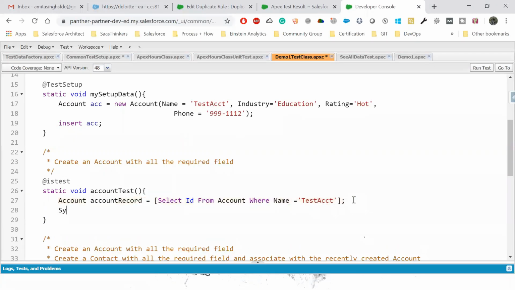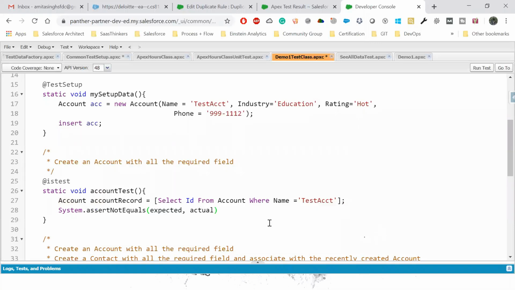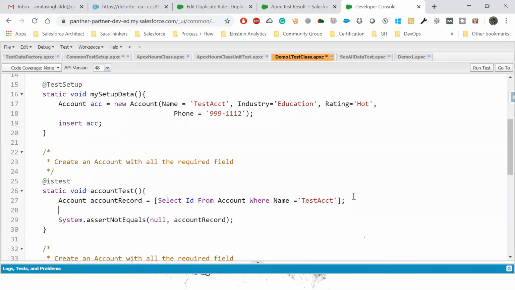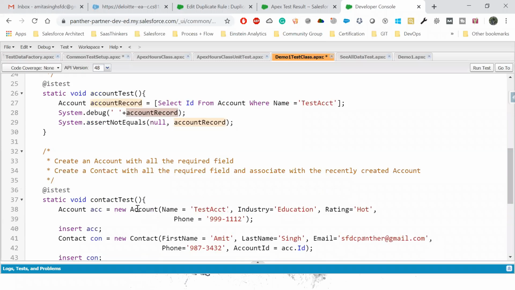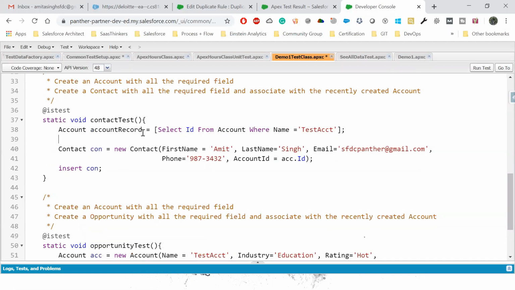and again I'll put an assert here as we discussed. I'll say assert not equals. Why I'm using assert not equals here is that I just wanted to check that my account is not null. That means I'm getting some record in this list. And even if you want, you can put some debug and we will see whether we are getting some value or not. Now let's remove this particular line. We just need to put this, and we will say here account record instead of ACCID.